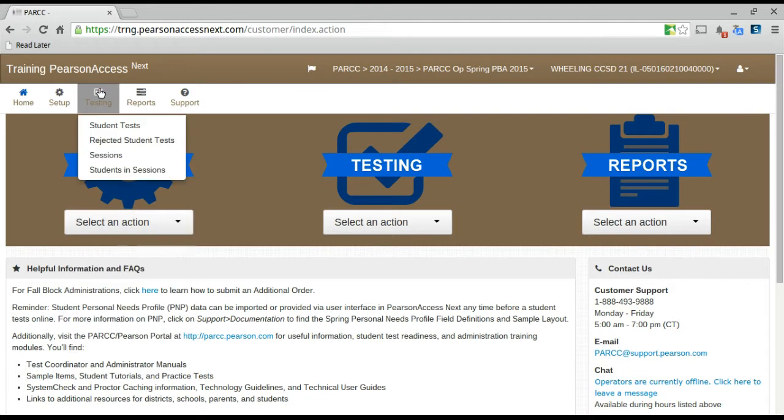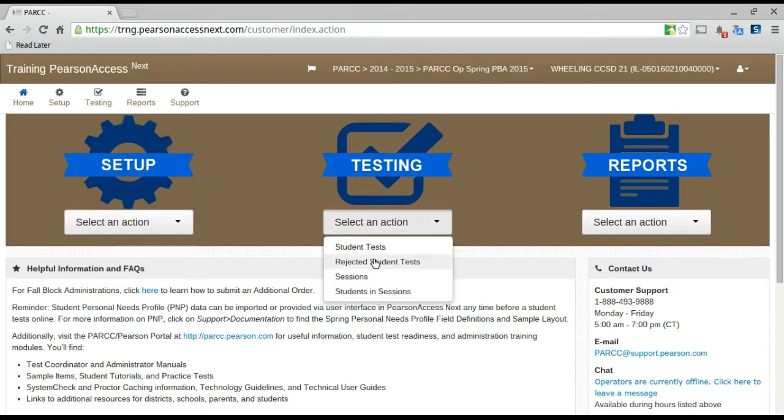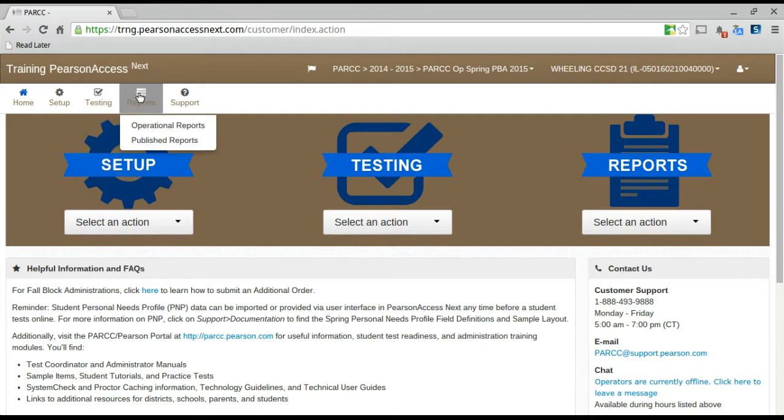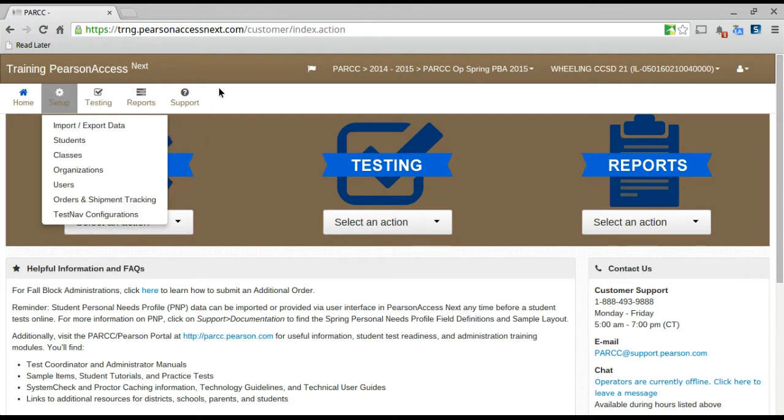So under the testing button, we have these four options, and under the large testing icon, there's a pull-down menu with the same four options. I tend to use these buttons up here because they appear more consistently throughout the website.